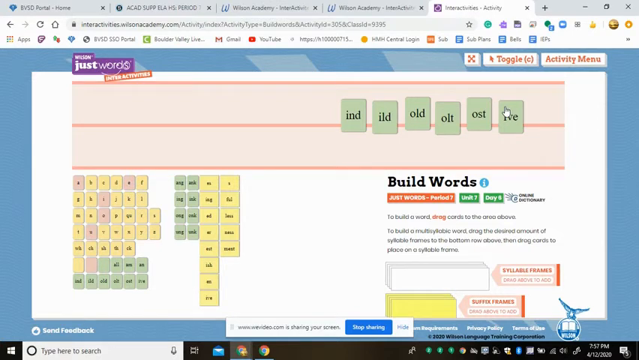Because it is closed, but the vowel is long. Okay? So what's the exception about this is that they all have a long vowel at the beginning of this. Okay? All right. So let's build some words here.